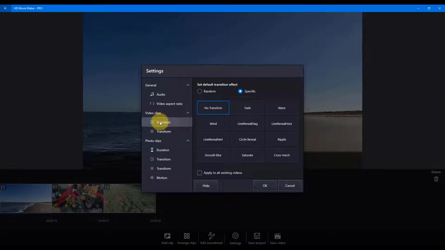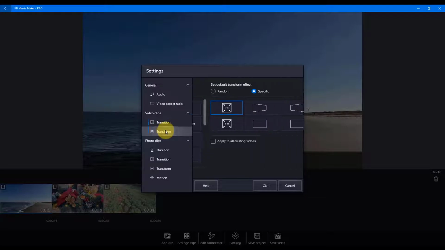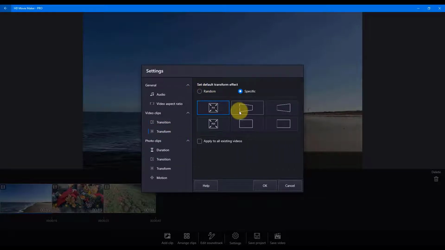So you have the transitions here. So I could say fade and apply to all existing videos. So that's great. You can do it right from this page. You can do the same with transform. You could say I want them all to look like this, or I want to randomize it and apply it to all my existing videos and say okay.